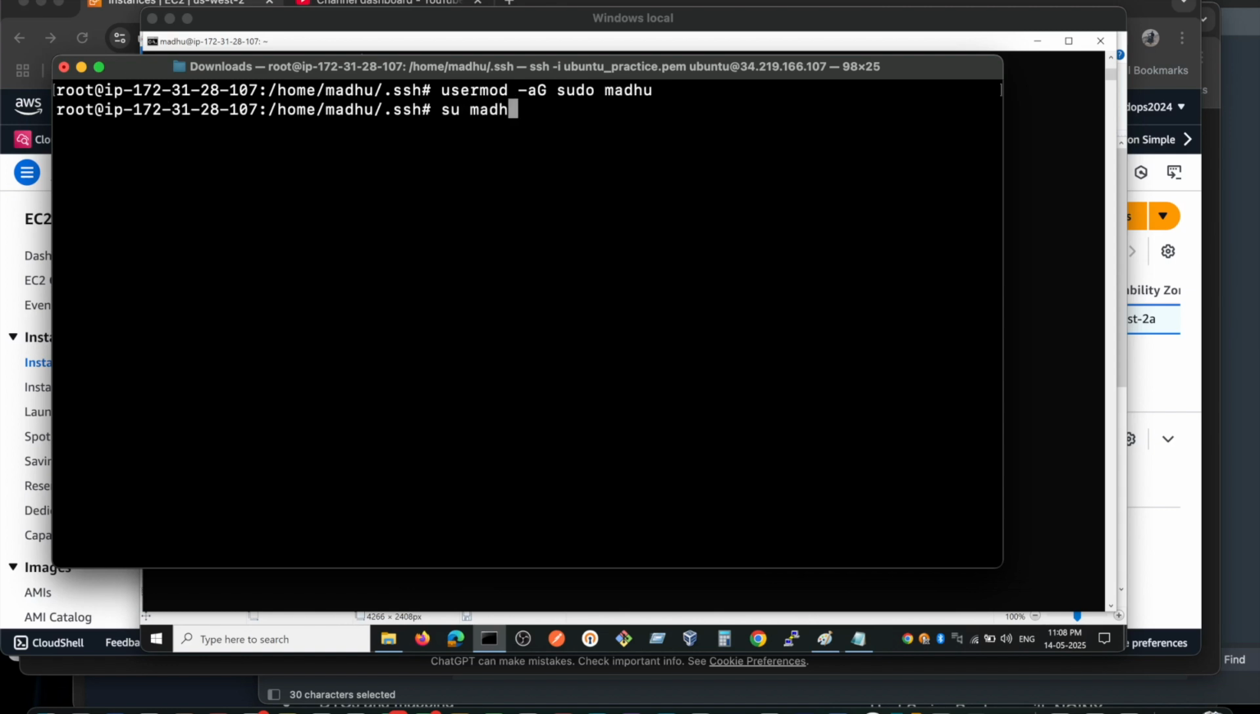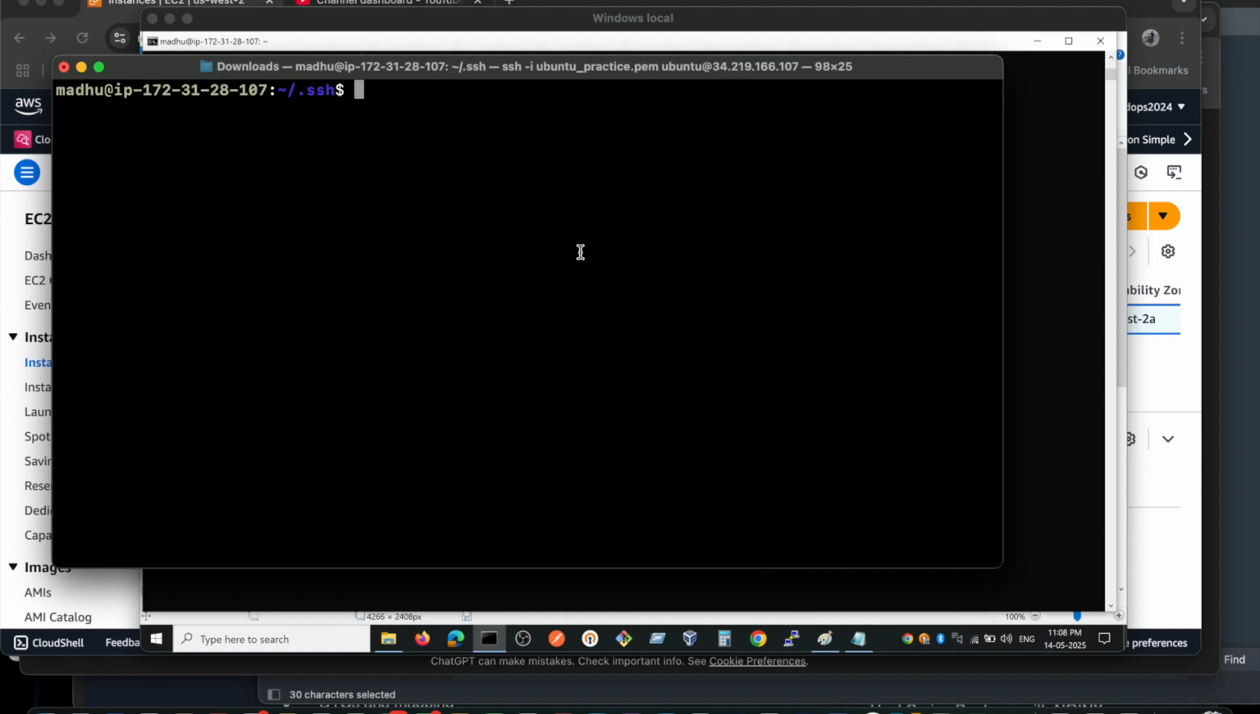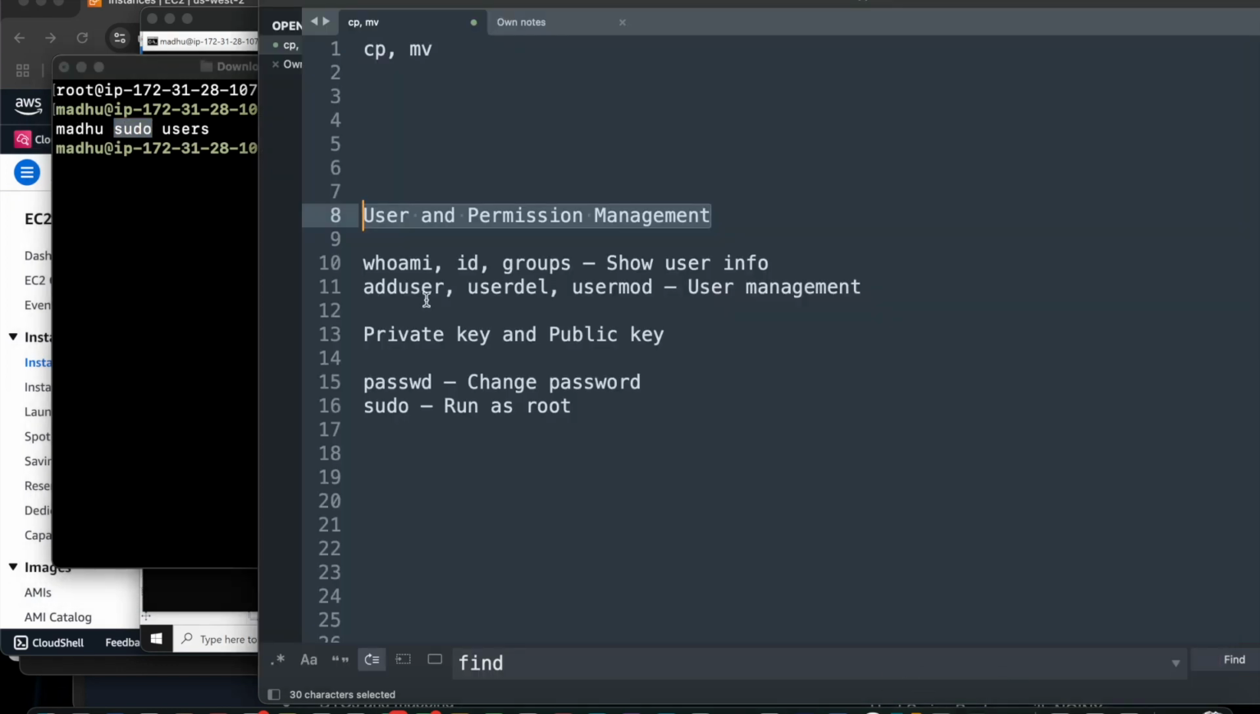Now let's switch to Madhu again. If we run sudo su again and put the password, now he will be able to run sudo commands, because he is in the sudo list. So let's exit. Let me log into the Madhu user again. If I type groups now, we can see the sudo group here. So this is how we do that in real time.